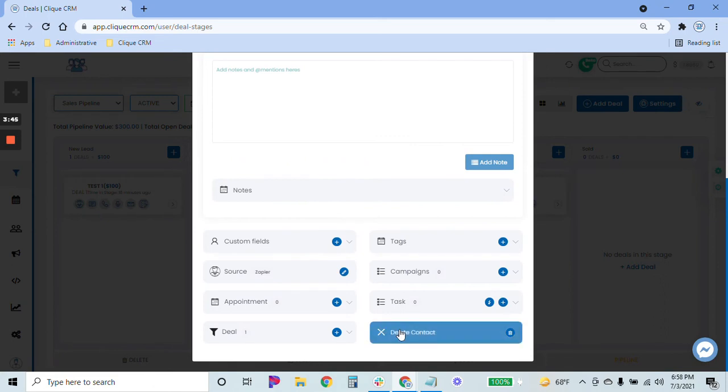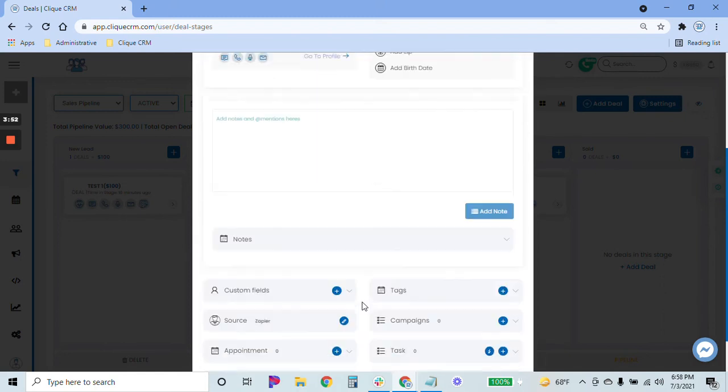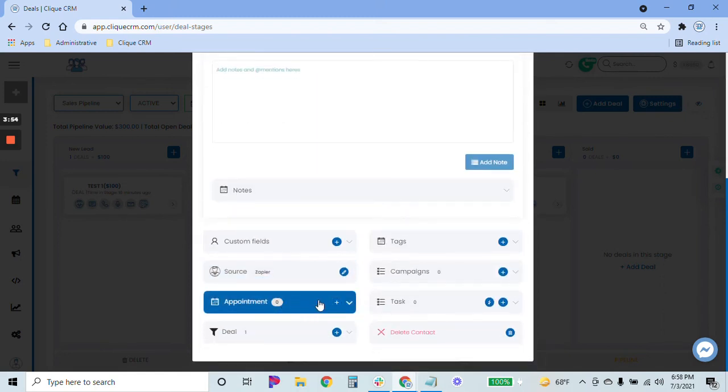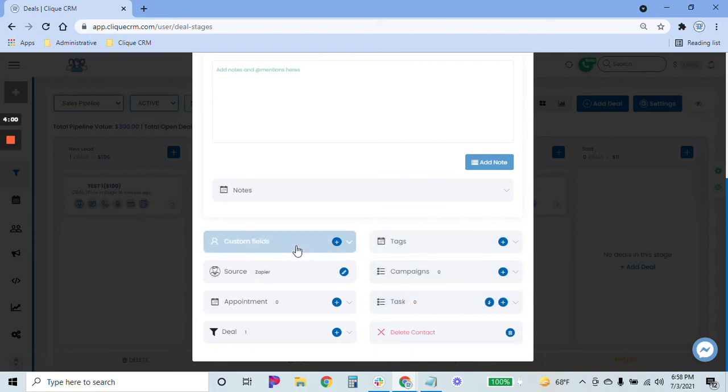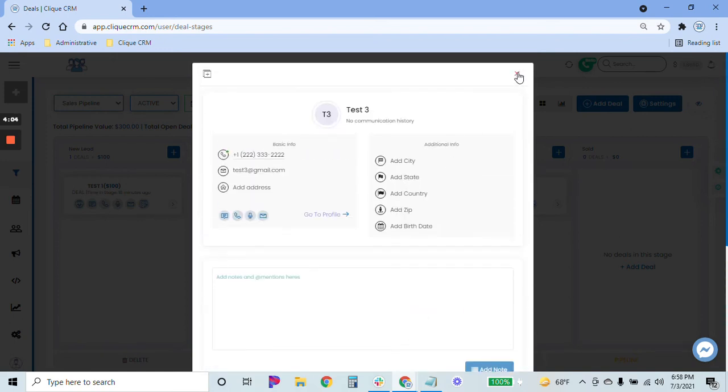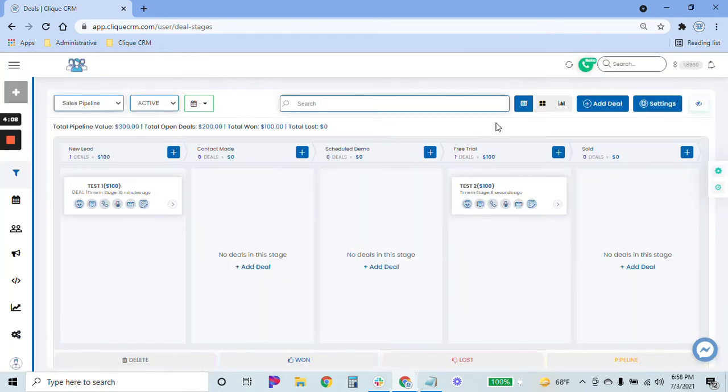Other than that, you can delete the contact after if you're feeling a little spicy, or you can set an appointment to follow up with them. You can put them into a quotes not closed campaign. Various different options from the deal page after you have statused or changed the final status of a deal.